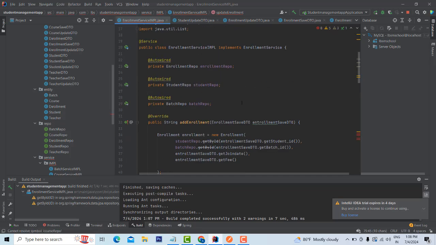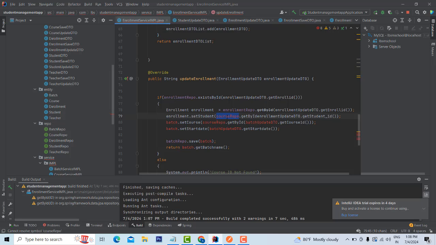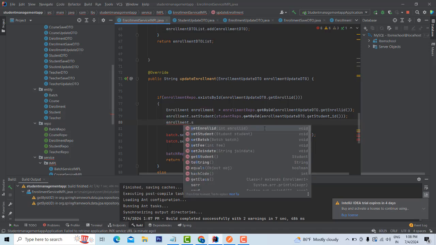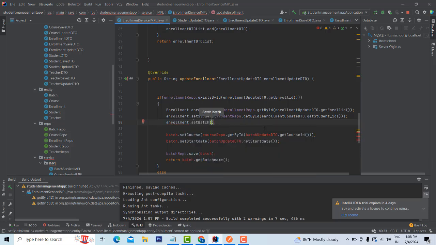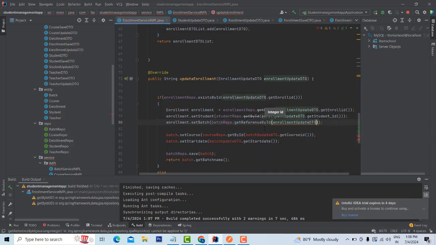In the student repo, you have to find the ID. Student repo dot get by ID. So you have to find the student ID. Okay, that's how you get it. You have to write it here. This one also as well. Now here also, enrollment set batch. You have to write batch repo dot get by ID, say enrollment update detail dot get batch ID. Now it's okay.